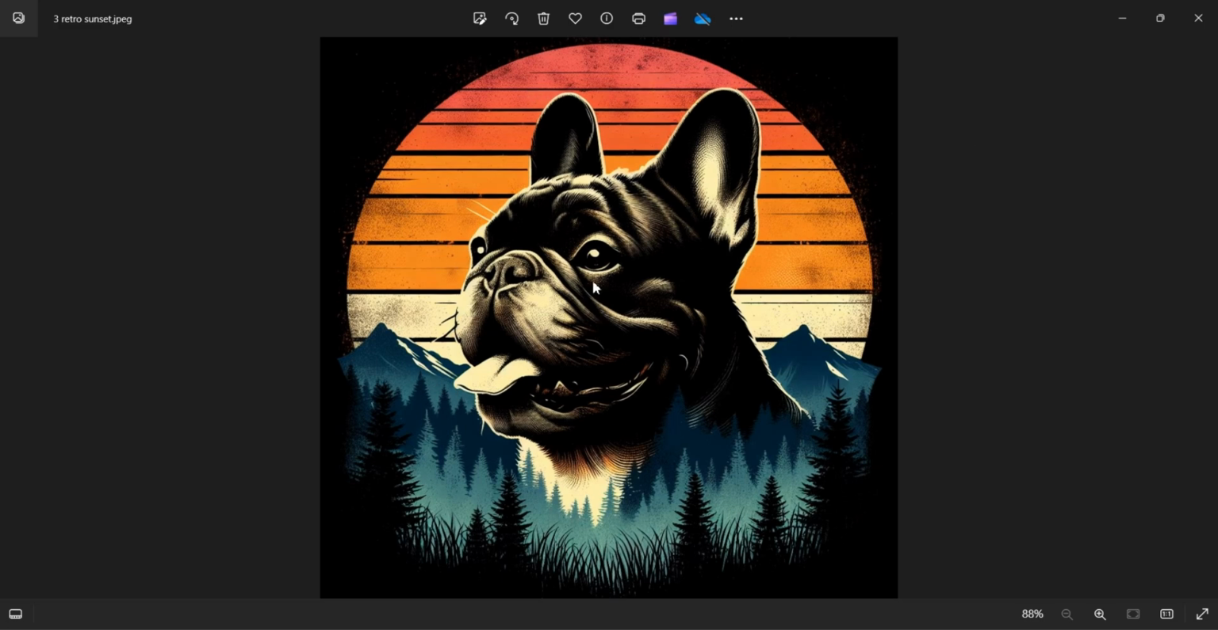For this one, it's an image of a pug with additional mountains and trees, a forest, to make it look much better with the grunge effect. Okay, next.